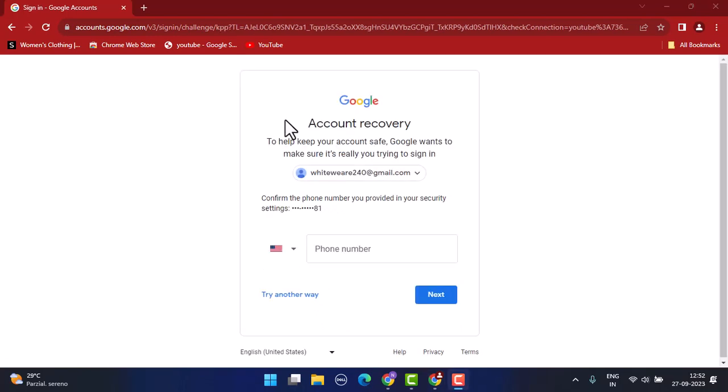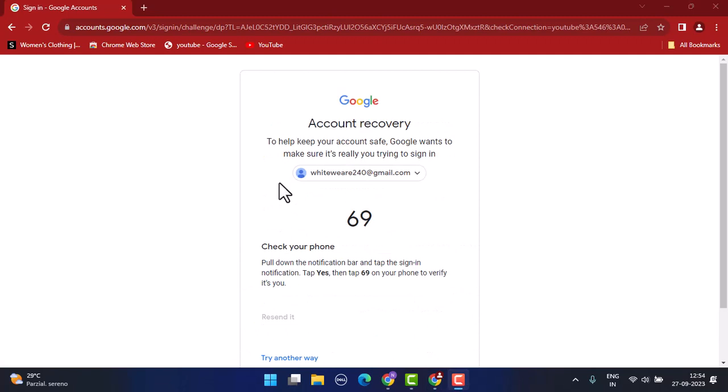So here you'll be asked to confirm your phone number by providing the phone number. So if you don't remember your phone number, just tap on try another way, which is located right at the bottom. So once again, you might be asked to enter the email address associated with your account.